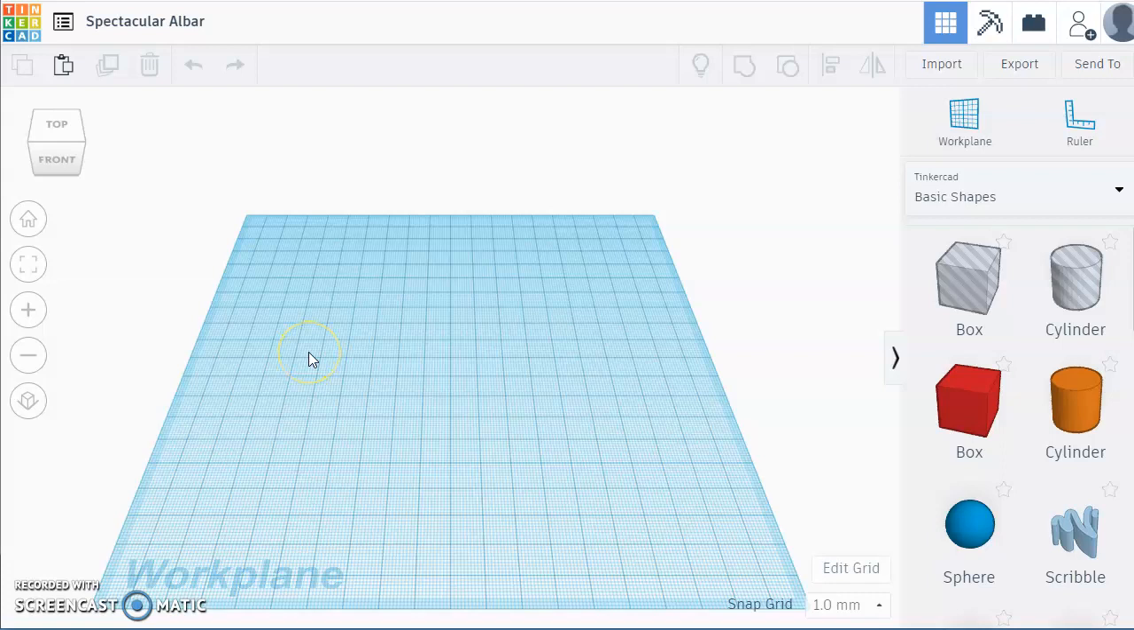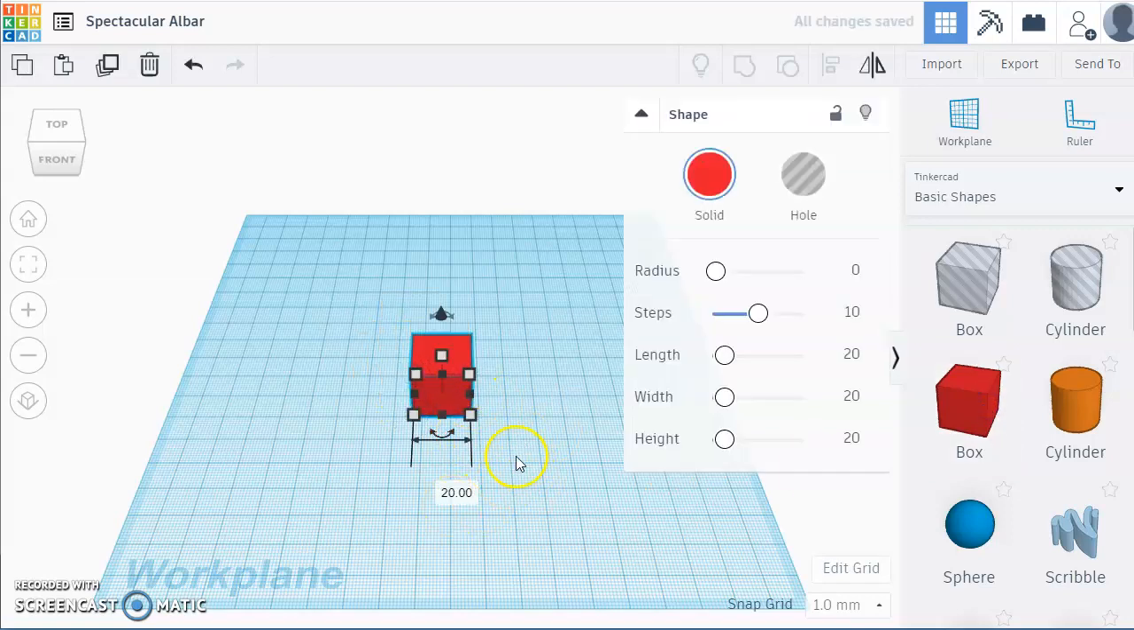TinkerCAD can also do 3D drawings, like computer-aided design software. It doesn't just do circuits. So in this version, you can pull in various objects and put them on a platform. And you can grab the corners and resize.